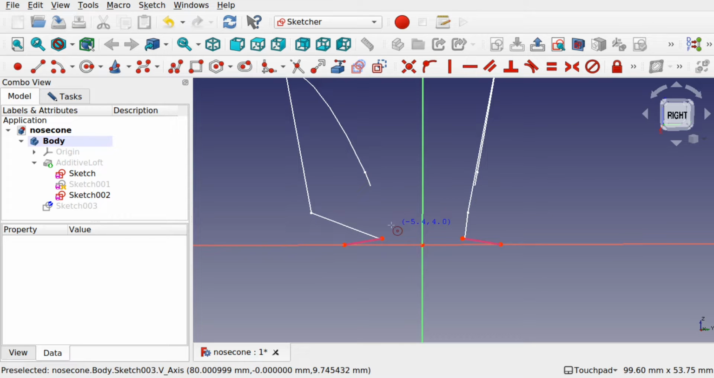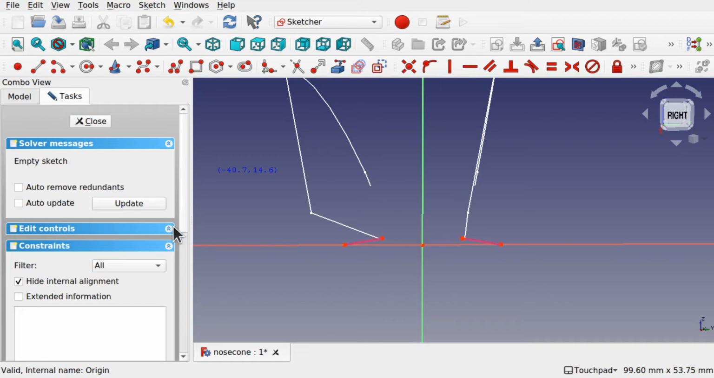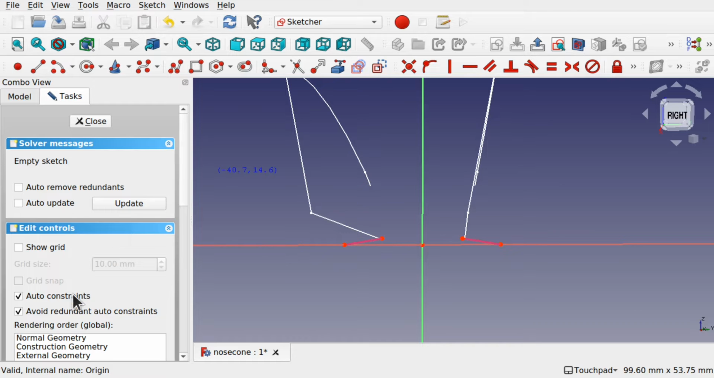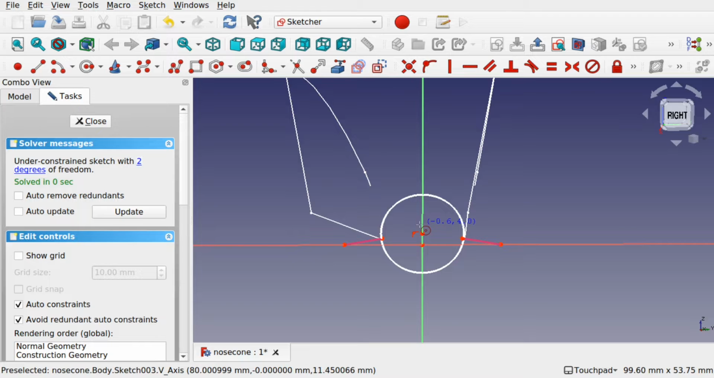I'm going to make sure the auto constraints are on, so to come onto the task, the auto constraints are on, the edit controls. That means when I hover over this center line where I want to place this circle, it will attach. So we'll bring this out and attach that to the center line. We're going to move this down, so we're going to hit the escape key and grab hold of the center of this circle and bring it down.